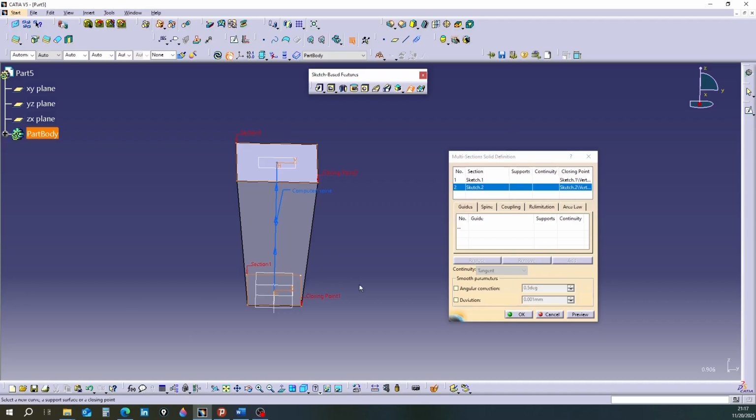Rules for the spine. The spine controls the center path of the solid. The multi-section solid is always perpendicular or normal to the spine curve at every point. Two more notes. You can only have one spine curve. Also, the spine curve does not need to be connected to the sections.